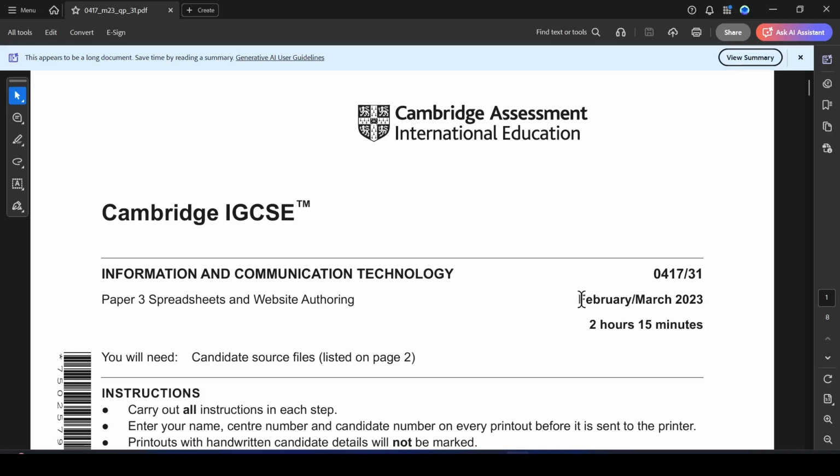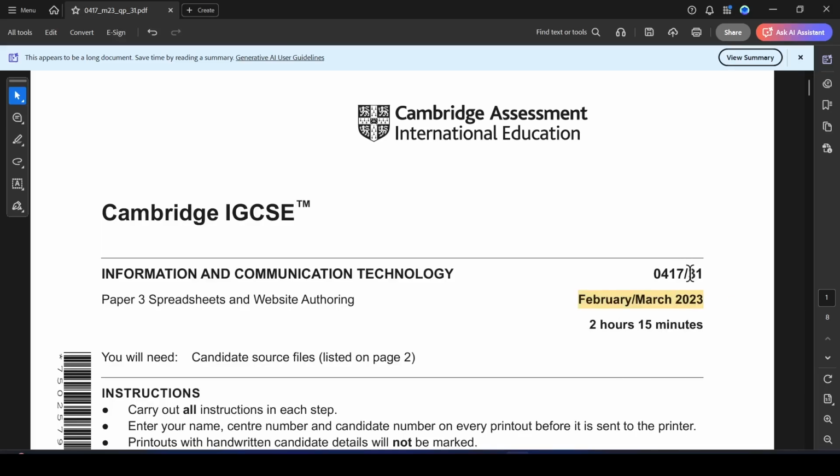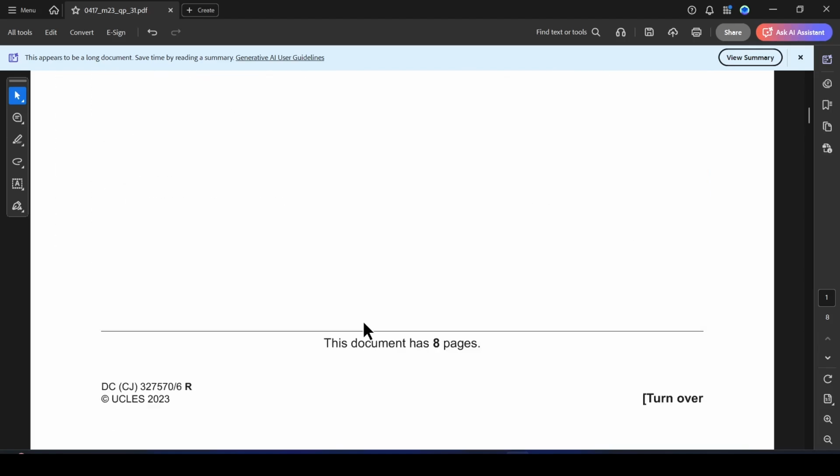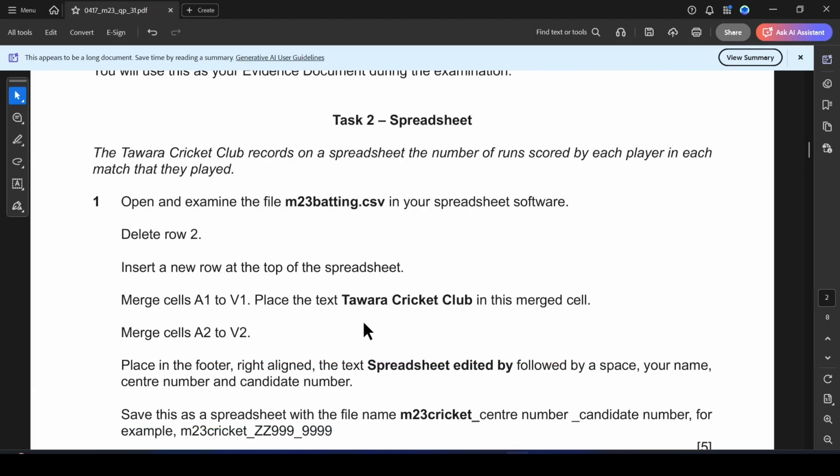In this video I am going to solve the Feb March 2023 past paper, component 31, and we will start with the first task, which is spreadsheet. So let us start doing this. We will start with Task 2.